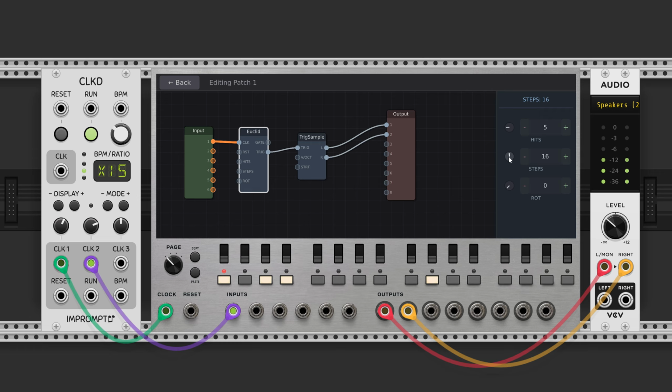And remember, the clock rate matters here. Because we're feeding Euclid a faster clock, 4 times the main tempo, a 16-step Euclid pattern fits into 4 beats of the main sequence. If you change the clock multiplier on clock D, the pattern gets faster or slower while keeping the same rhythmic shape.